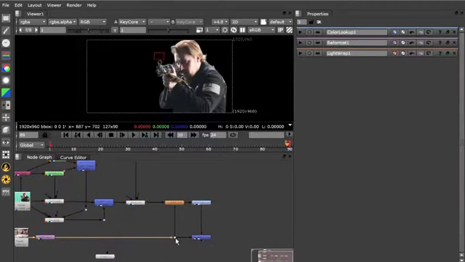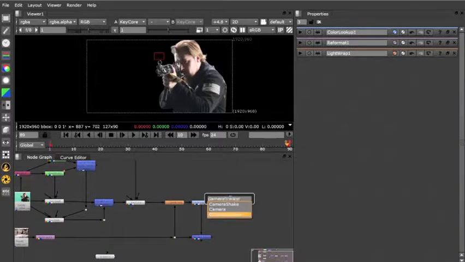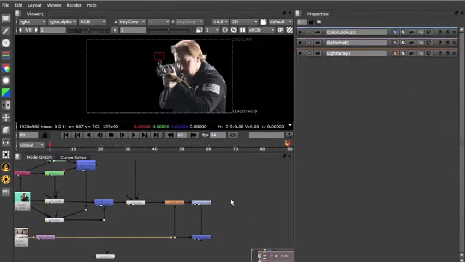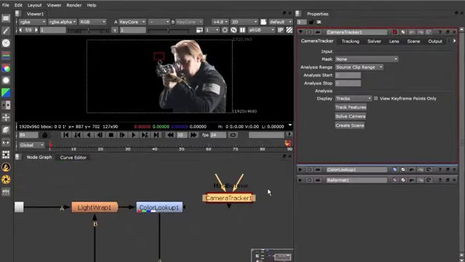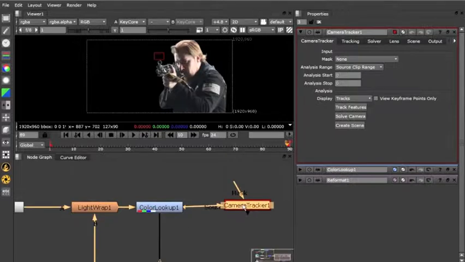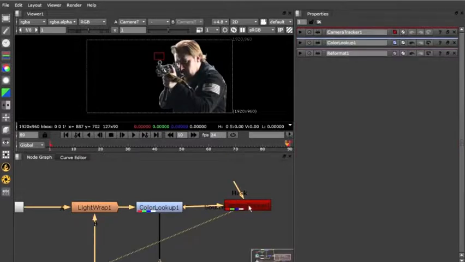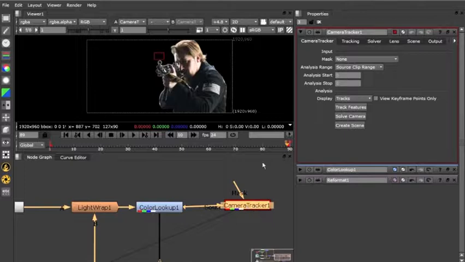Okay, let's just move this to the side. We don't really need the composite at this stage anymore. Clean this up, and I'll add a camera tracker. Source, connect the view. Now, we really don't want to track the entire image.